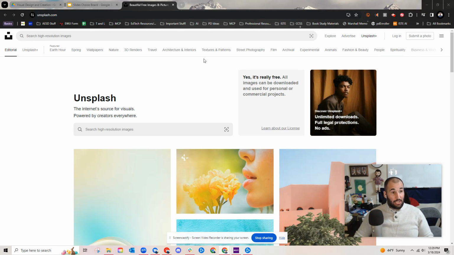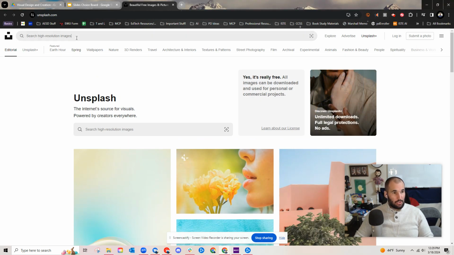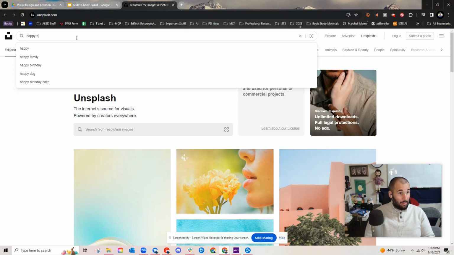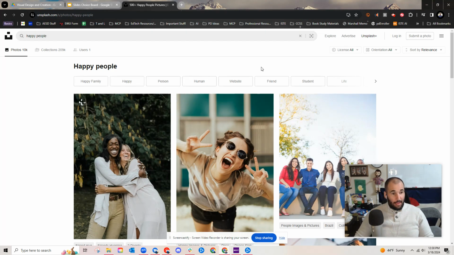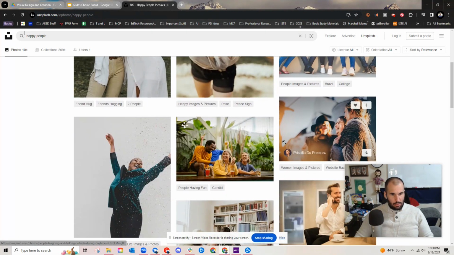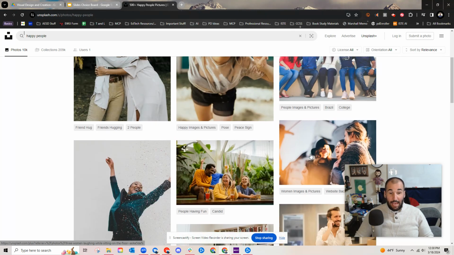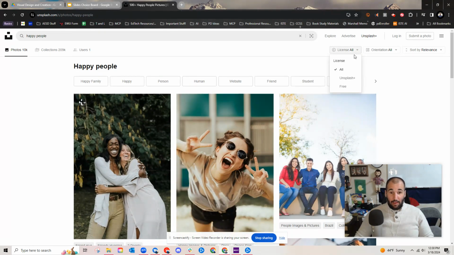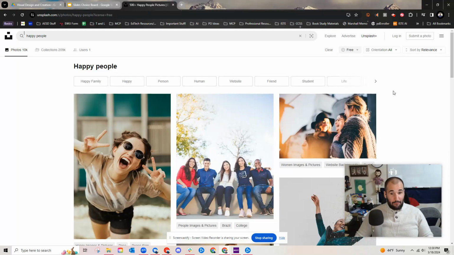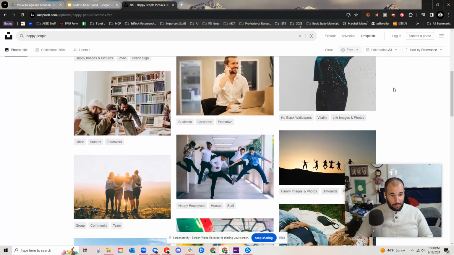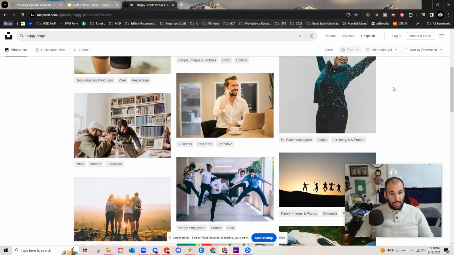So one of the things that I do first is think about what you want to search for. So, happy people. And then you can filter the license here. So if I scroll down, looks like it's automatically just showing, oh no. If I hover over this, see it says Unsplash Plus. That means that one is not free. So if I simply filter by free, these are all free to use pictures that you can take and do with what you want.